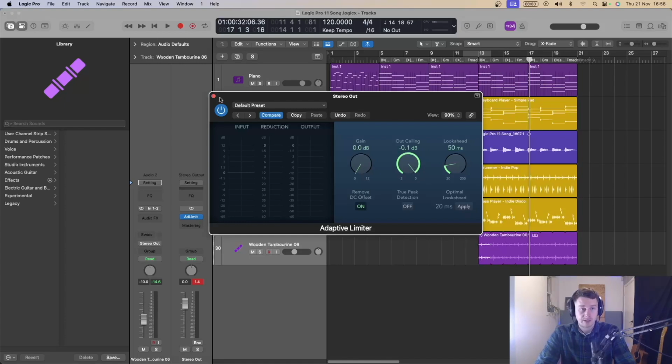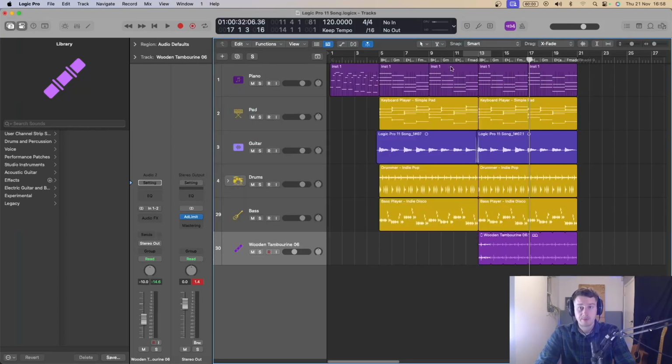And everything else is okay. I'm just going to close that. And now if I play it, you'll notice that won't exceed minus 0.1. So yeah, that's the loudest it will get. It's not going to go into the red. It's not going to distort. So it's a good idea to have a limiter on your stereo output. And that usually comes at the end of the chain, so you can have other effects before it.